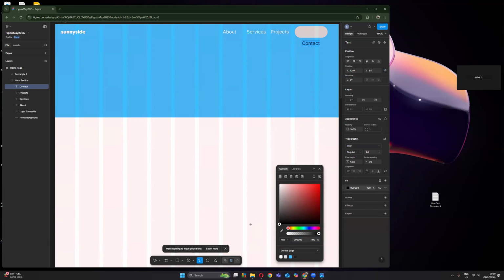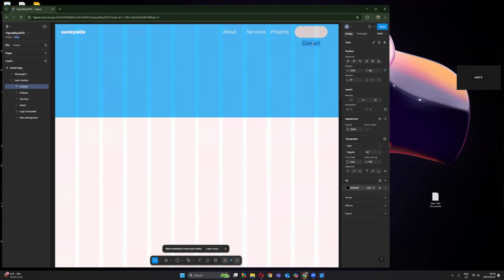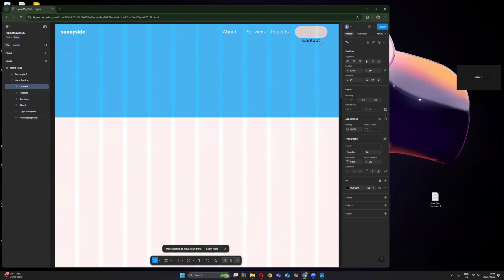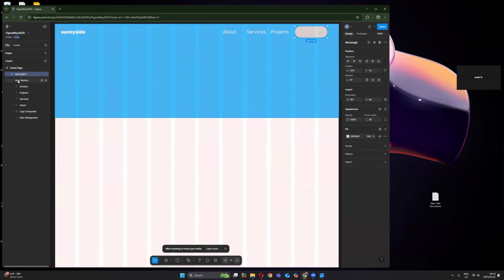Okay, then I can use the move tool. Click on the move tool so that it deselects contact, then click on contact again. All right, now I can move it. And it's of course not visible because it's below the rectangle. So for that to be visible, there's our white rectangle. We of course want it part of the hero section, so I'm going to drag it down below contact. And there you can see now contact is visible.